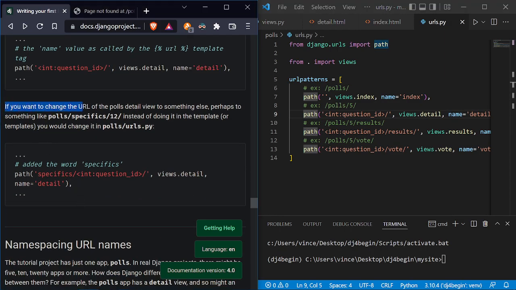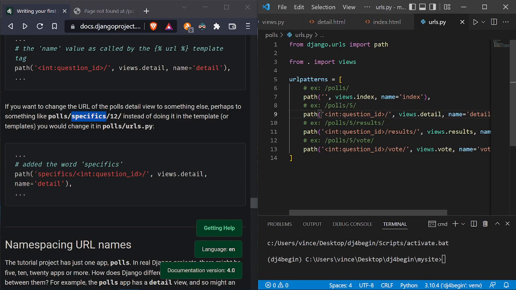If you want to change the URL of the polls detail view to something else, perhaps something like polls/specifics/12, instead of doing it in a template or templates, you will change it in polls.urls. So here, if you want another segment, you just need to add it in the path, before the integer question ID. Type specifics, and then you have it.